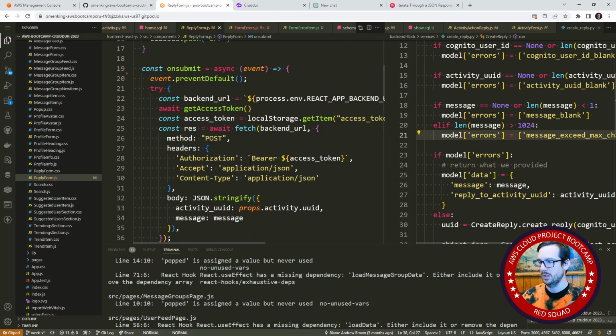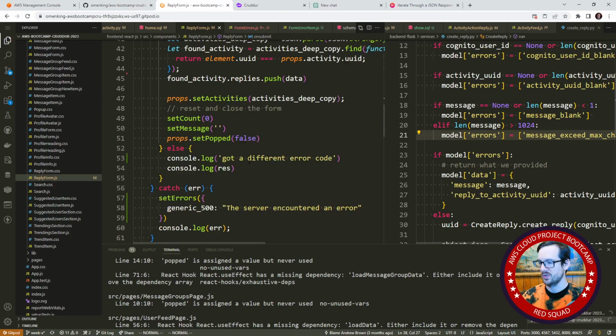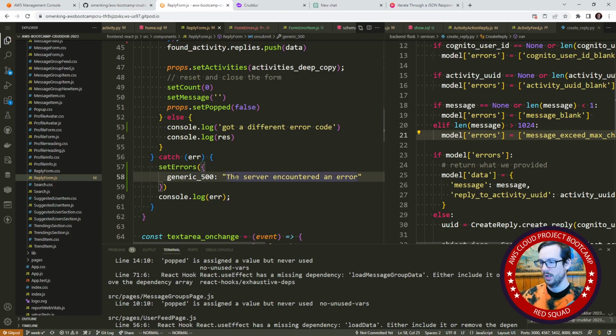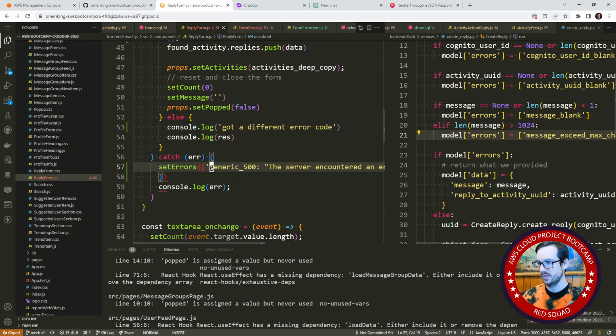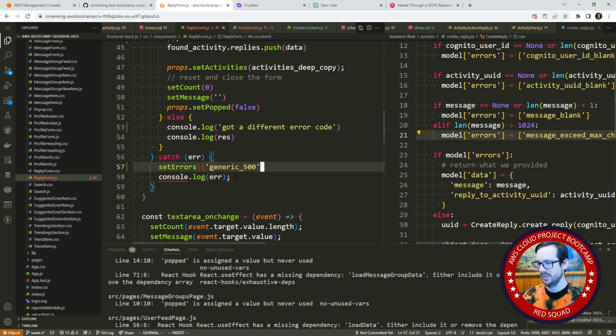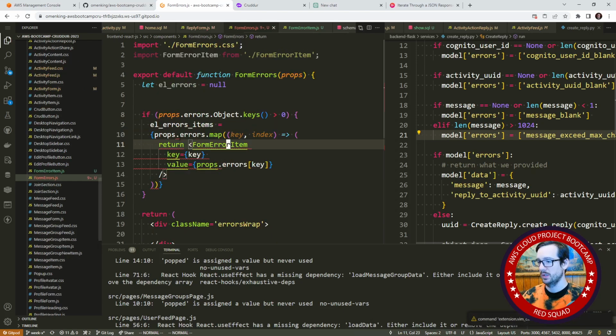But over here, what I'm looking for is where we set that generic 500 down below here. And so what I'm going to do here is just do this instead. And so now what we have is just a simple string array. Okay. And we can go back over here. And so this will just be props errors.map. And then this will just be the error code.